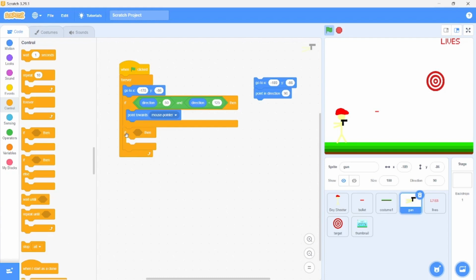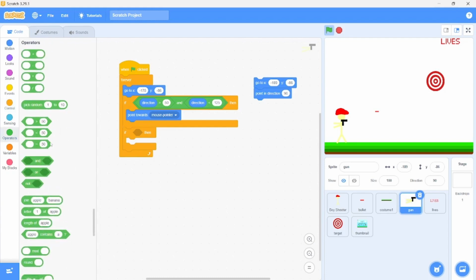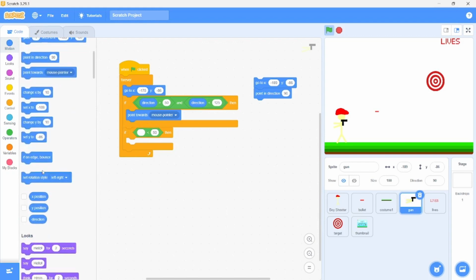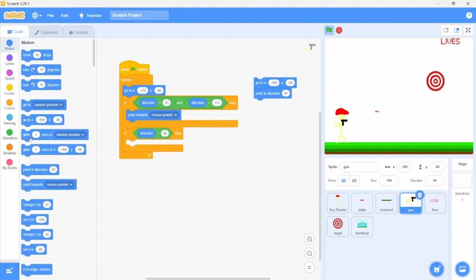We need to set the directions because in which direction it is going to move. So again go here in the operators block, use this one, less than 51, and which one we are going to use here? We will use again the direction. So go here and use this block of direction. Now this time we will point in the direction of 61. Okay, so we need to change the directions. So just go here and choose the option of point in direction, and point in direction 61.